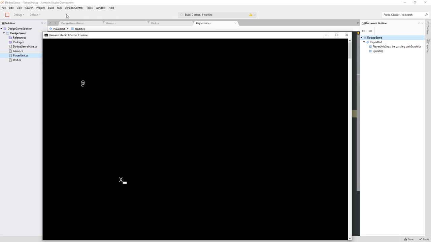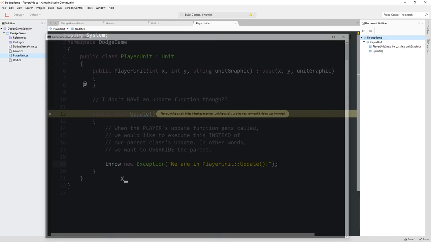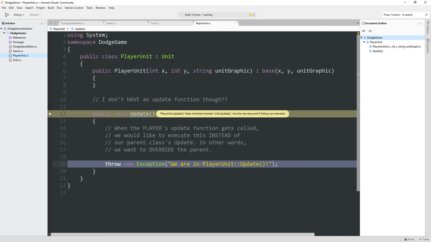If we're throwing an exception, this program should crash. We are not throwing an exception. The program's not crashing because we're not throwing an exception, which means this code is never running. What is running? Well, let's take a look over here. Our update function.